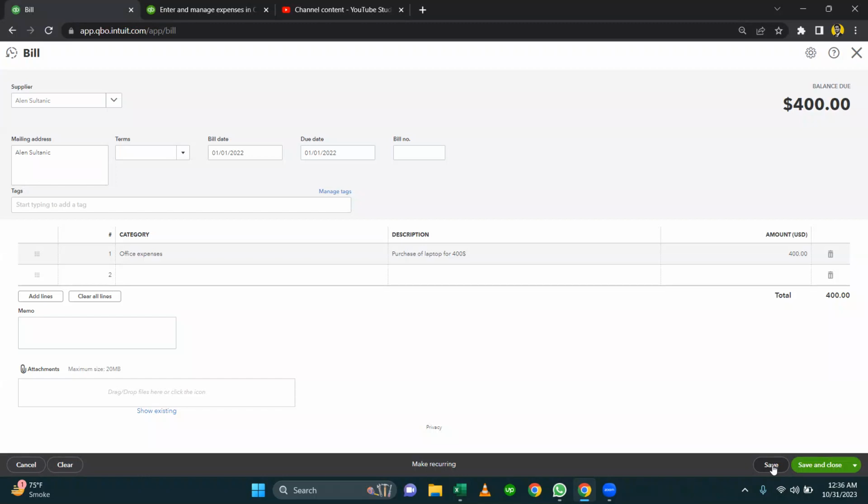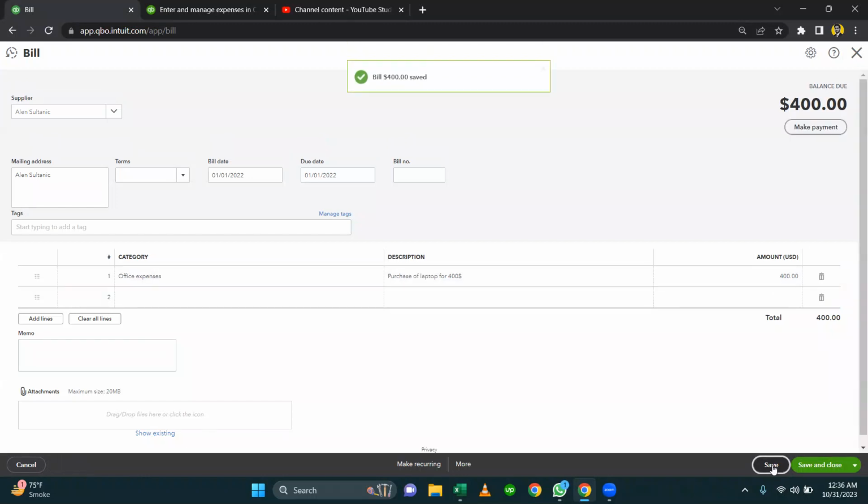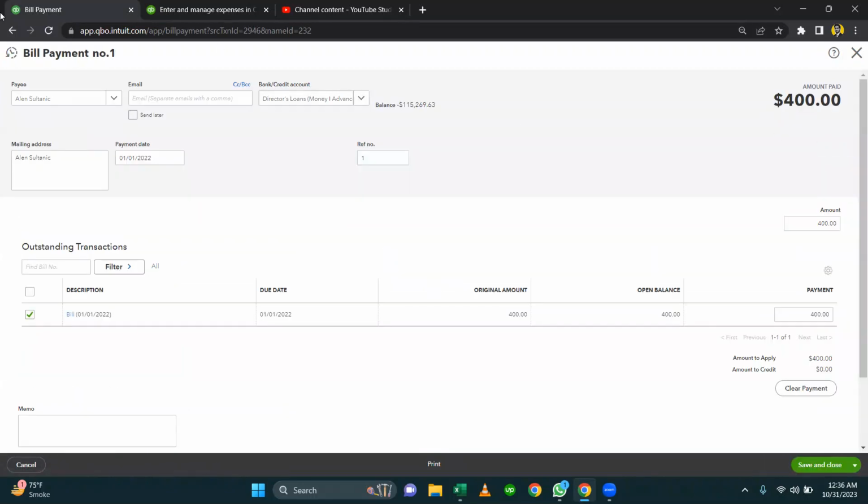When you save the transaction, there will be an option to make a payment. As we agreed that after 15 days we will be paying that sum to that supplier, we click on make payment and add the 15 days. So the payment date will be 15th of January 2022. You select the amount that is being paid and click on save and close. The payment will be recorded and the payment date will be added. That's how you make a payment and record bill expenses in QuickBooks Online.